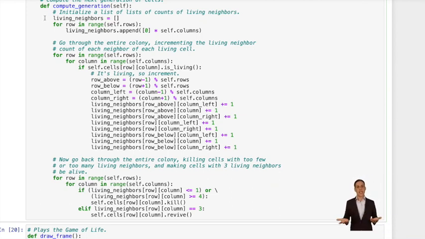So the way I'm going to deal with that is I'm going to go through the whole colony that is now static, it's locked in. I'm going to figure out how many living neighbors I have, and then I'm going to implement the rules. So let's go ahead and do that. To figure out how many living neighbors I have, I'm going to build another two-dimensional list, and in each cell, it's going to tell me, for that cell, how many living neighbors do you have? Okay, so let's do that.